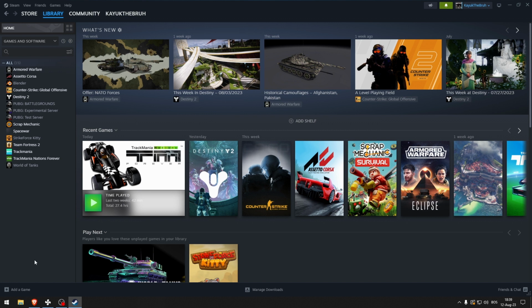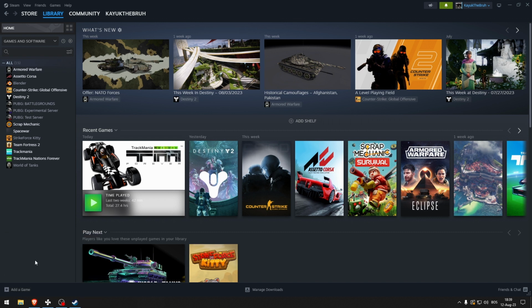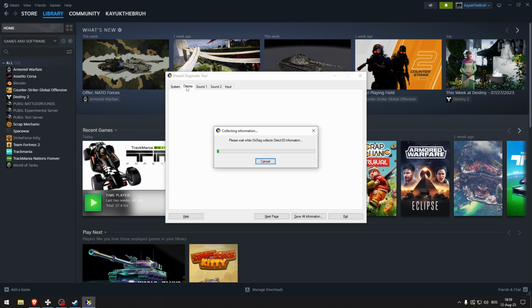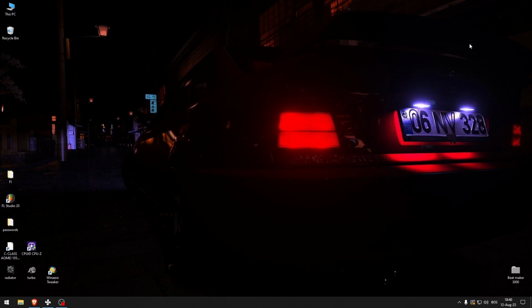So what you want to do is just open up the run command by pressing the Windows key and R at the same time. Open up diagnostics, go to display, and from here you can see the name of your graphics card. And then just go to the internet, find your graphics card drivers, and you should be good to go. And there you go, that's how to fix crashes in Destiny 2.